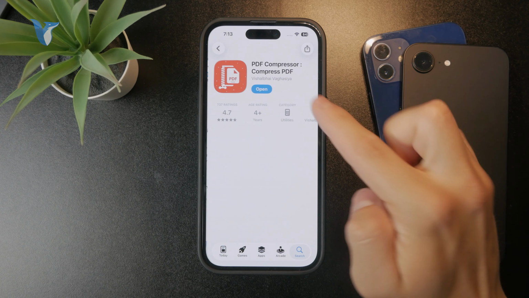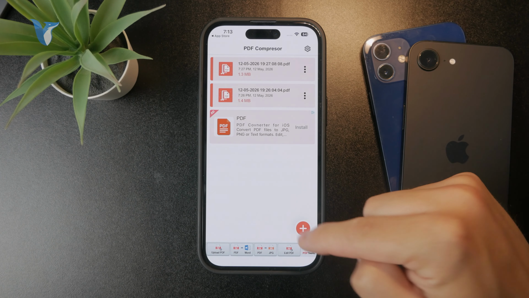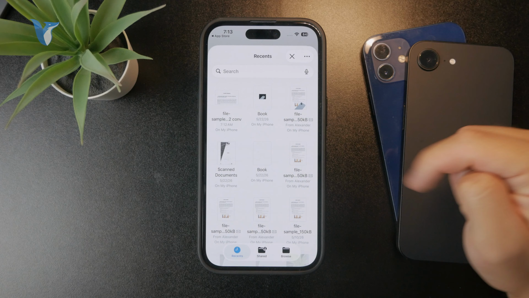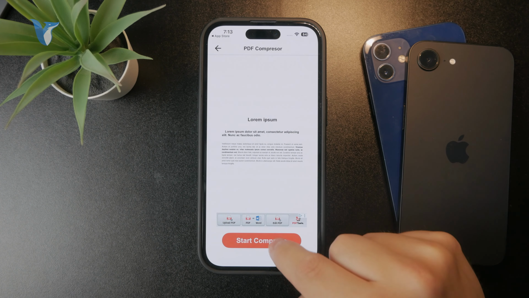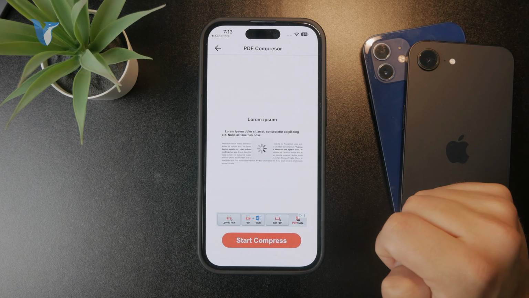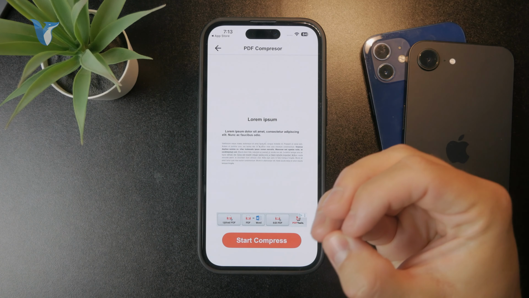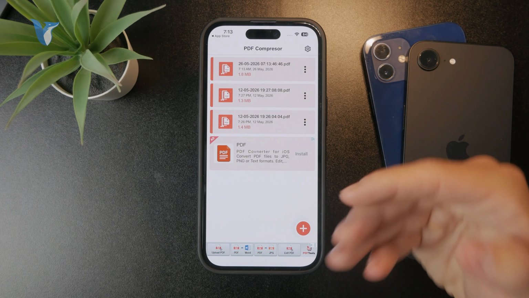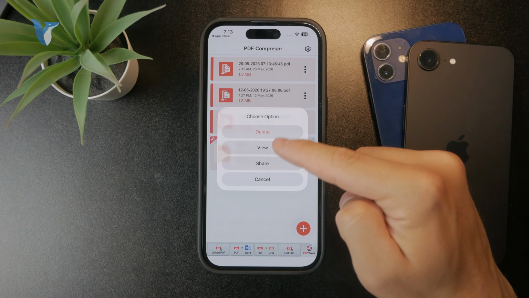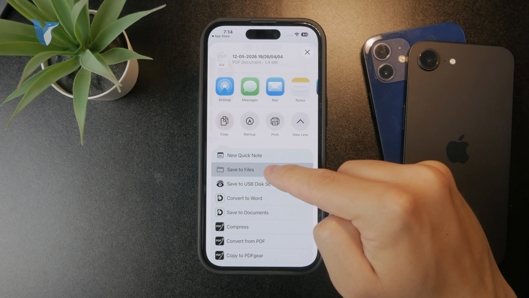For example, this one right here, I can open it up like this, and you can see we have the plus button at the bottom. I'm going to choose this PDF, and I'm going to start compressing. So it will essentially make it a smaller size, but keeping the details. So it should hopefully be in a smaller size. And now I have the ability to click on share and save it back to my Files app.